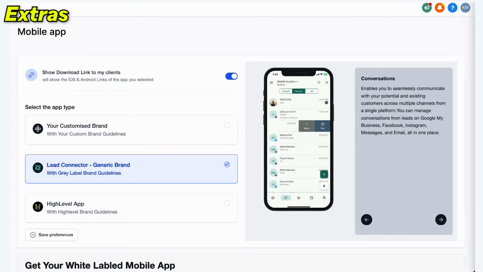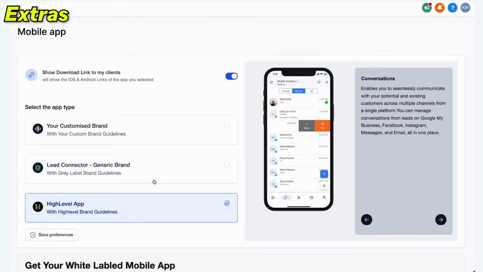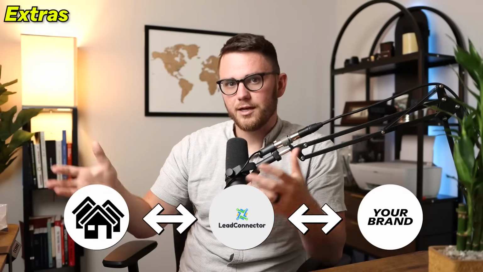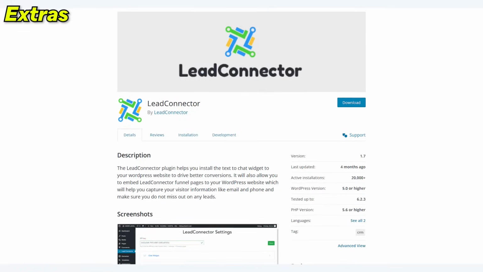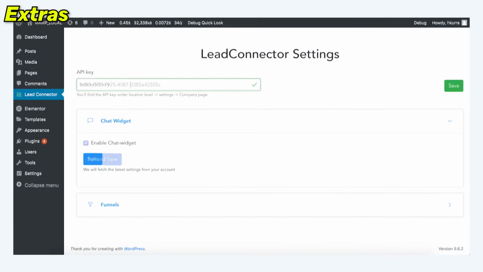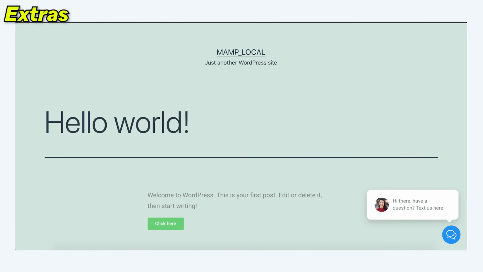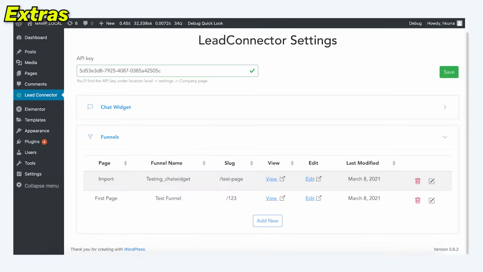Next up, we have the GrayLabel Lead Connector mobile app for both Android and Apple. A GrayLabel Zapier integration. Again, Lead Connector is the name of that GrayLabel, which means it's just somewhere between Black Label, which I guess would be HighLevel, and White Label, which is your version of the software. And then also a GrayLabel WordPress plugin, which has the ability to iframe or just insert funnels into your WordPress website and easily toggle on or off the chat widget.